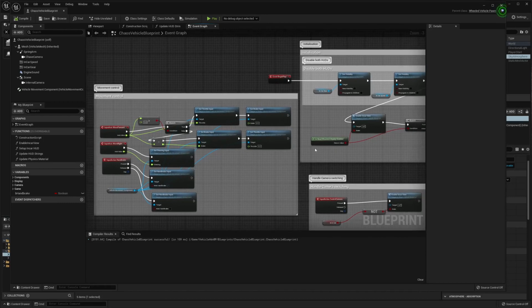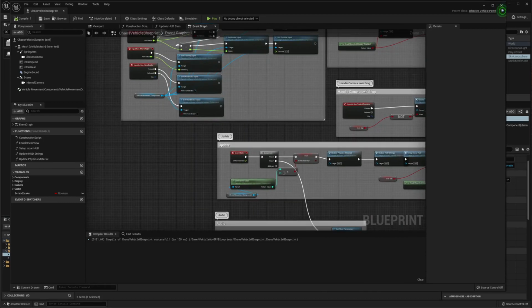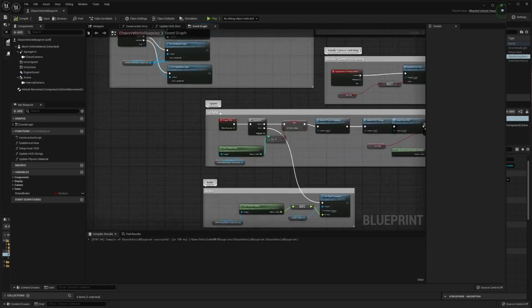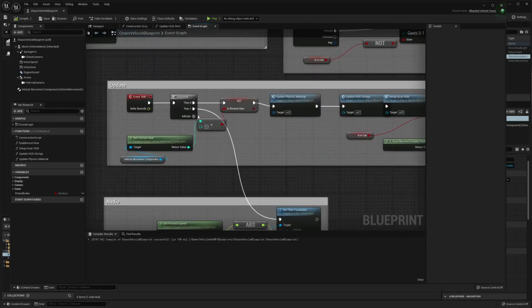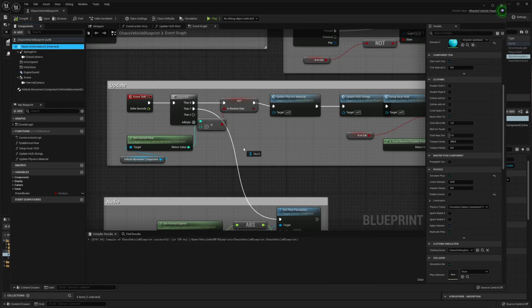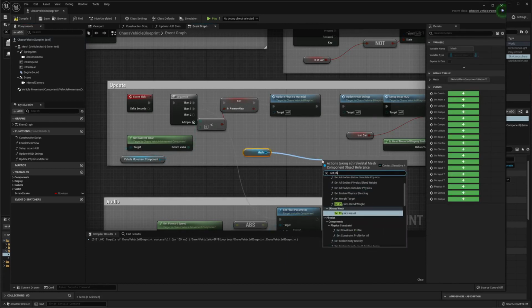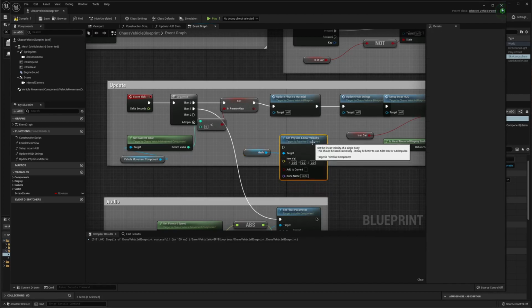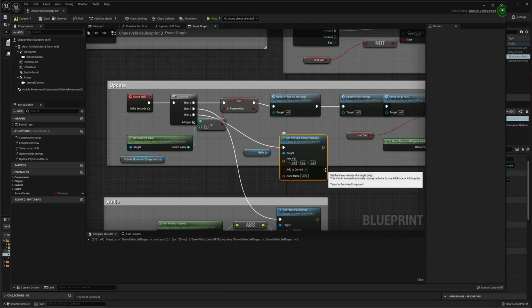Okay, what we're going to do next is we want to go to event tick update, and we're just going to add another node, and in this one we're going to grab the mesh, and we want to set physics linear velocity, and we're just going to hook that directly up. We do want to add it to current.